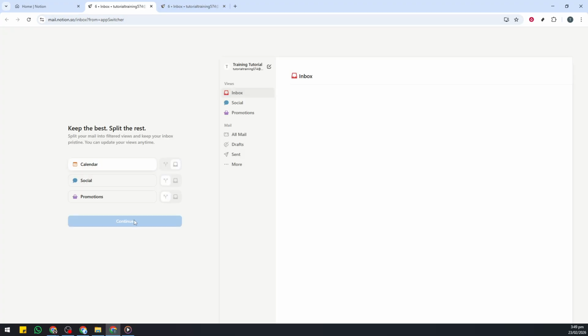The first sync can take a moment, especially if you have a large inbox. When messages arrive, you can open them, read the full content, and keep working without leaving Notion. If you don't immediately see messages, give it a minute and refresh the page.